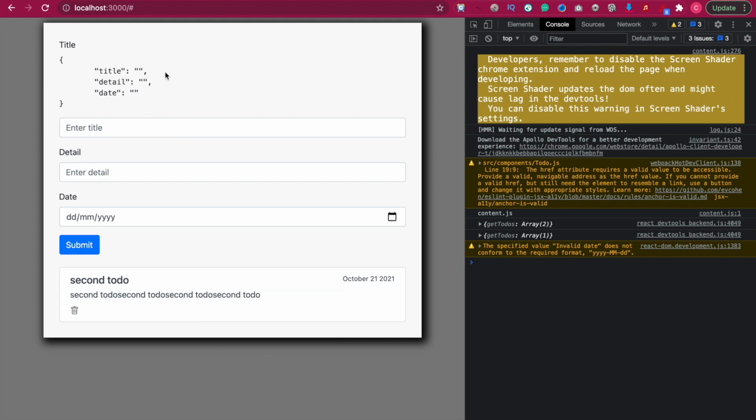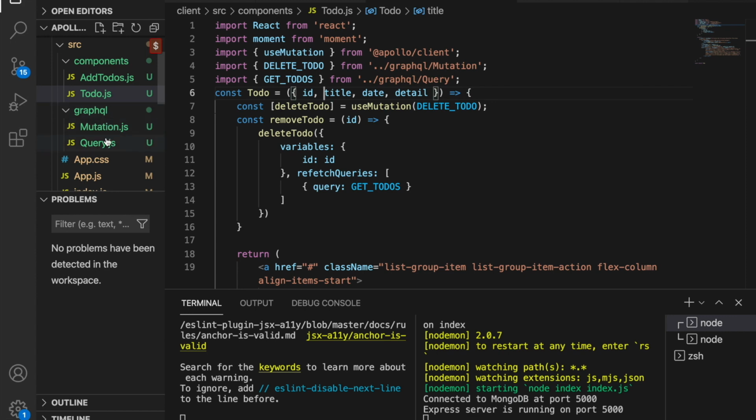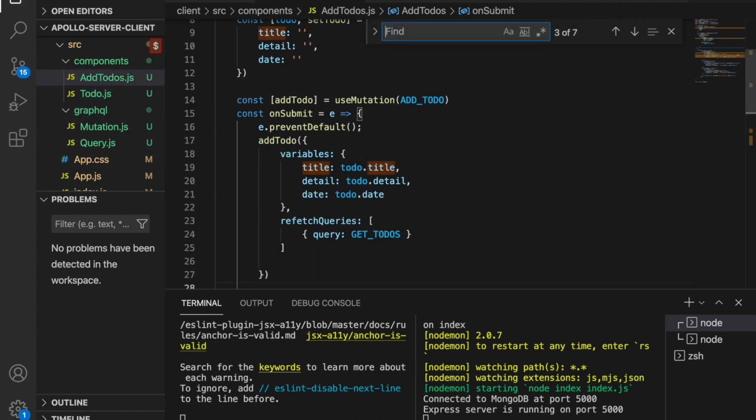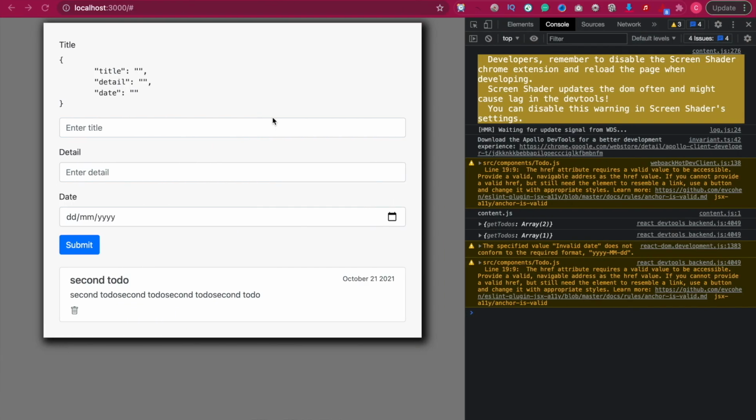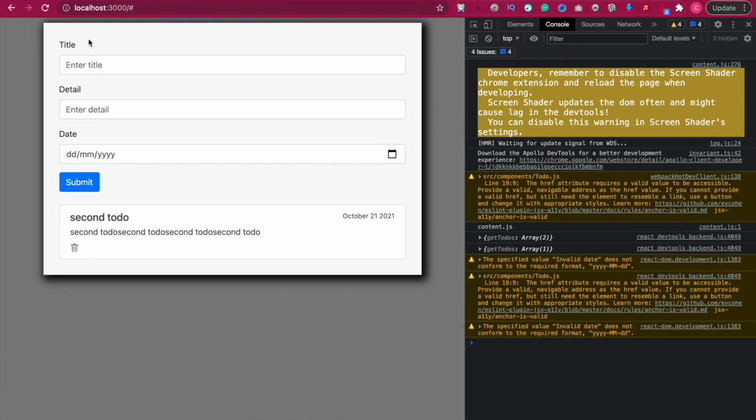And we can also delete this just for debugging. So we go to the form and we try to find the JSON, and we delete this one and save it. Now we should see the debug tags are gone.